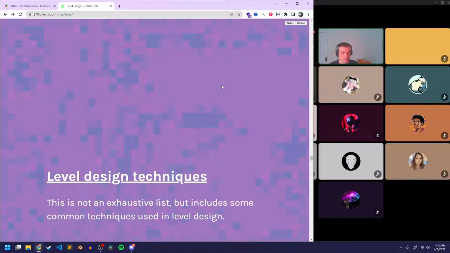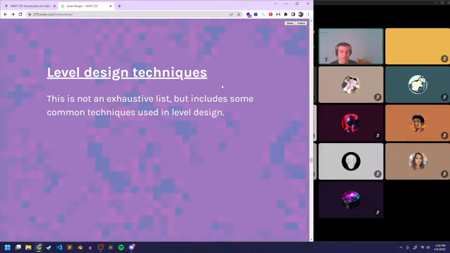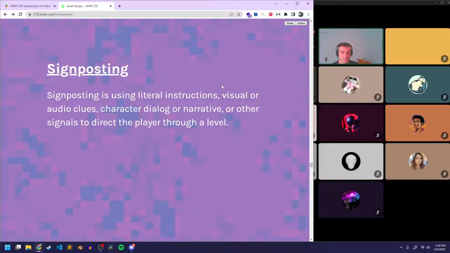Okay, so those are some basic principles. Again, not exhaustive, but some things to be thinking about as we're talking about creating levels. Level design techniques is a slightly different category of things. These are things that we actually design into the level. Again, not an exhaustive list, but a few things that will help you achieve some of these principles.